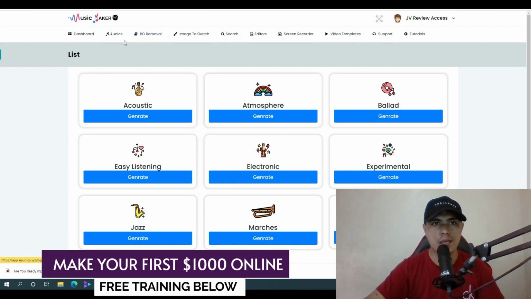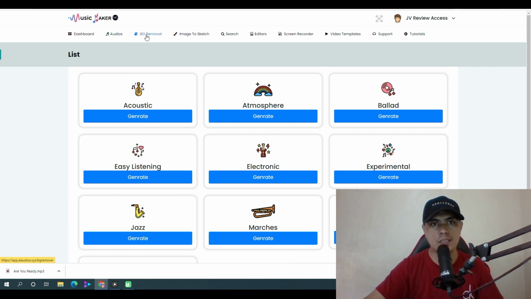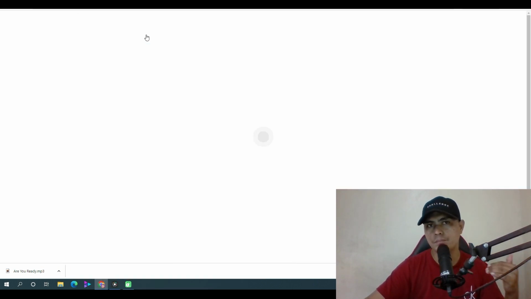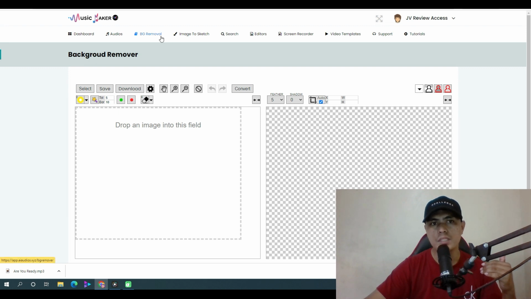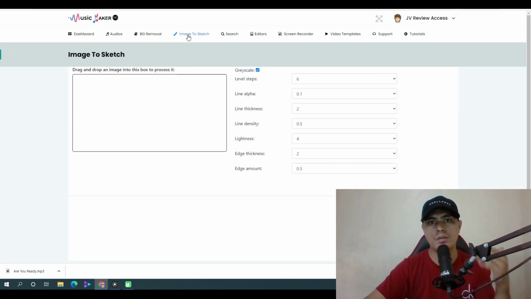Inside of the app, there's also this background removal software. You can remove a limited background of an image inside of this app. It also comes with image to sketch, which will convert your image into a sketch. You can upload your image right here and play around with the settings, and it will convert your image into a sketch.